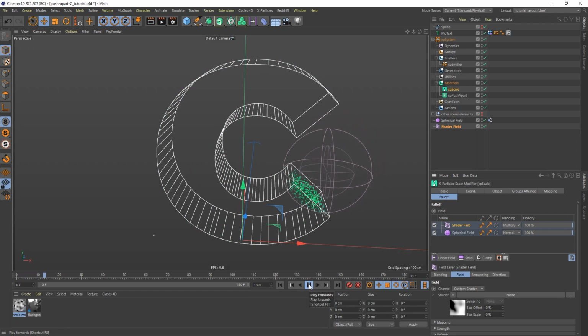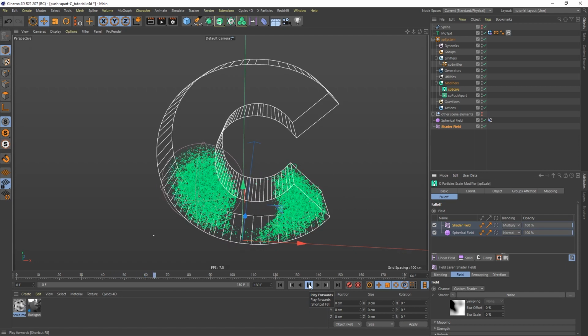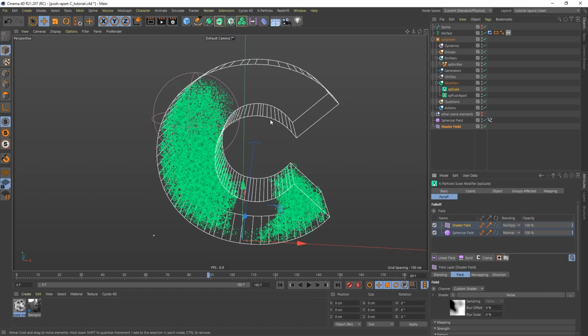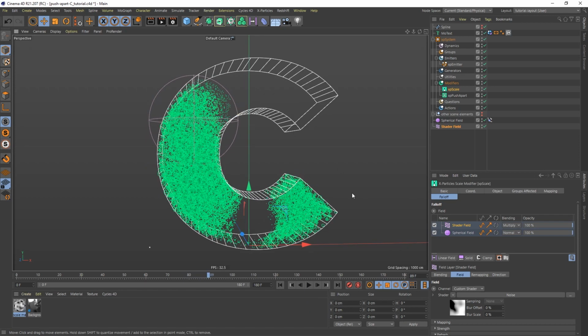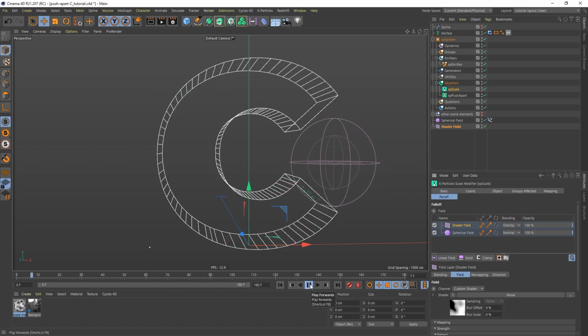So if you would set this to multiply, then you could have this confined to the C, and you would have these holes in the letter. And that could be really useful in many cases. But again, that's not what I'm going for this time. But if you set this to overlay, and that means it's now just going to be affected in the transition areas, like so. So we have a slightly more irregular transition area there.